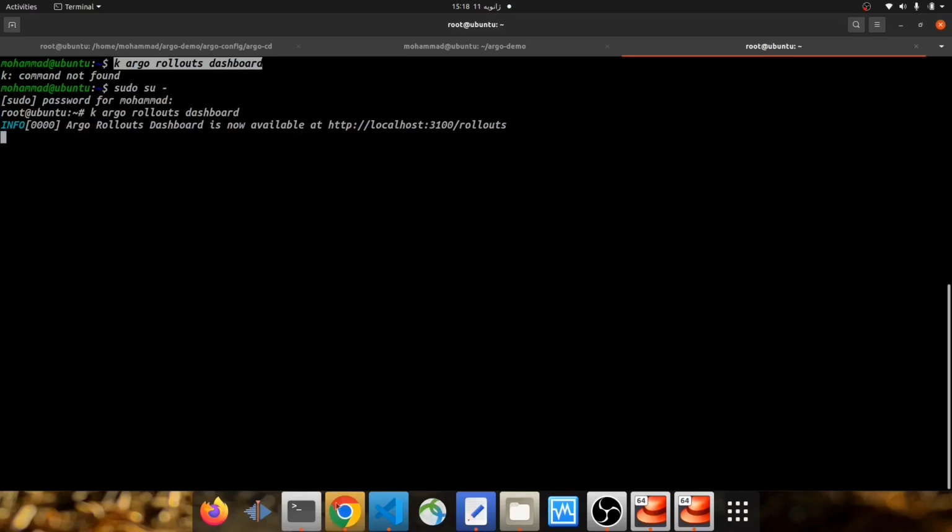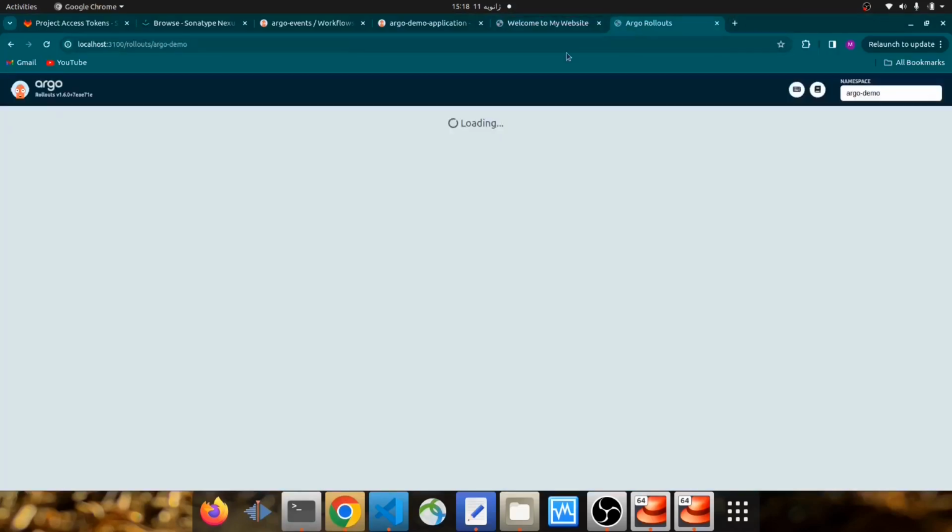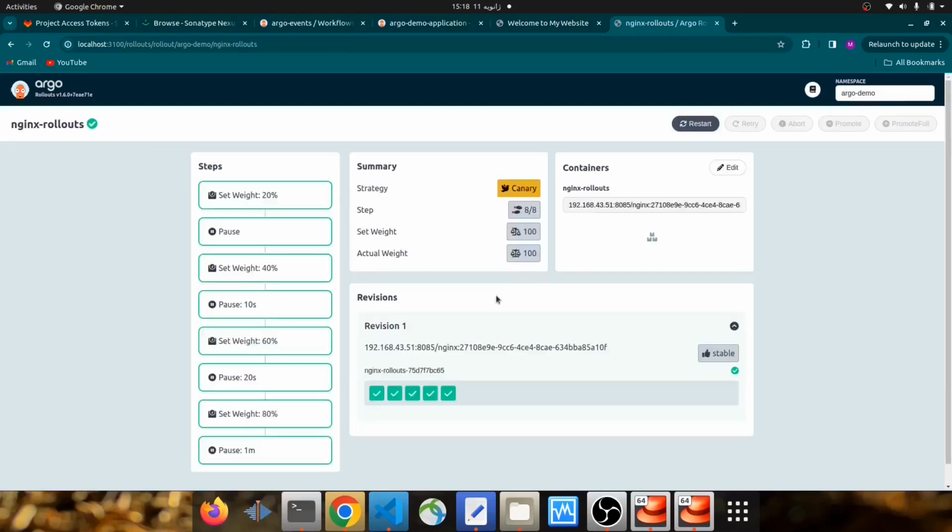I copy the link and paste it here. This is the dashboard of my Argo Rollouts, and we are in revision 1. Very good.